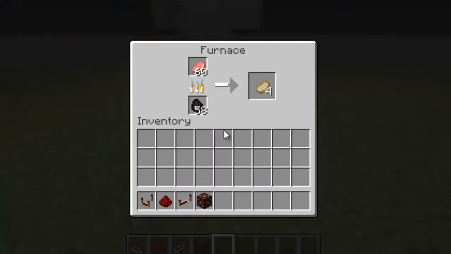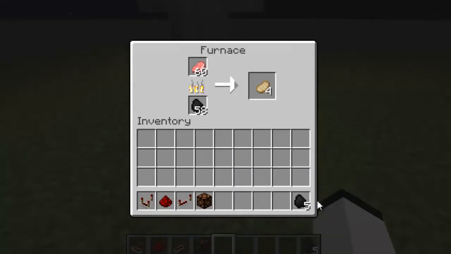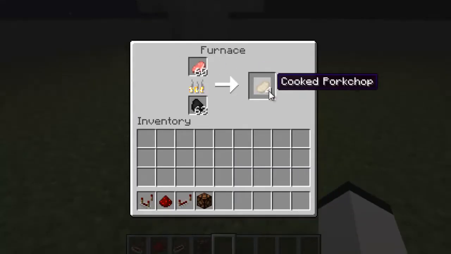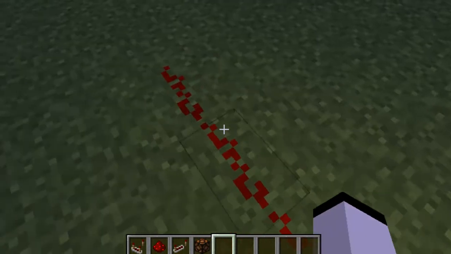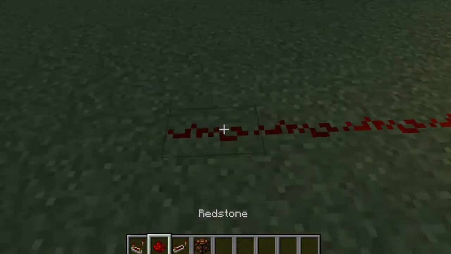I believe there are 2 stacks of 64 items, because I put a 64 stack of pork chops in there, and I put a 64 stack of coal in there. So, there should be 2 stacks of items, which is 128 items, and this emits a current.